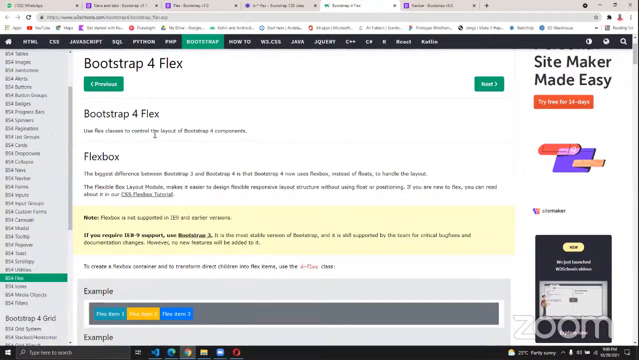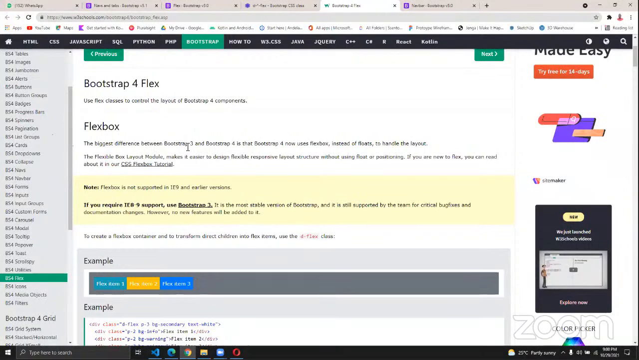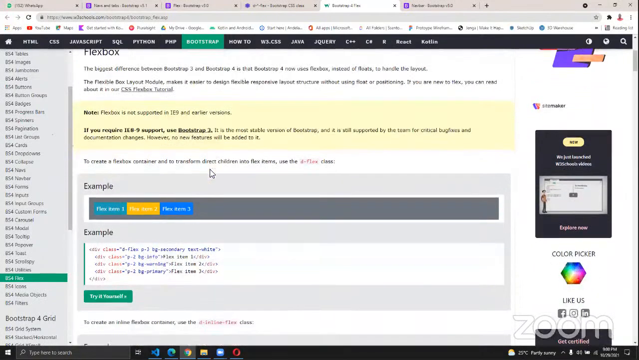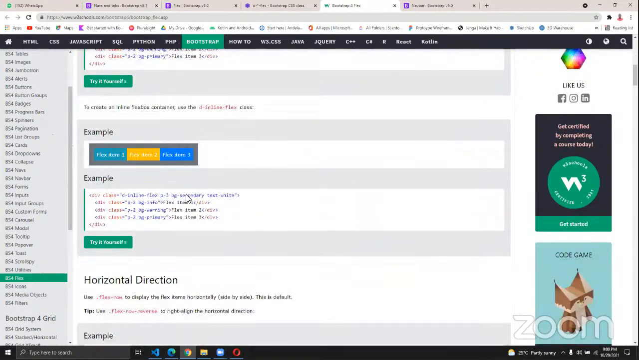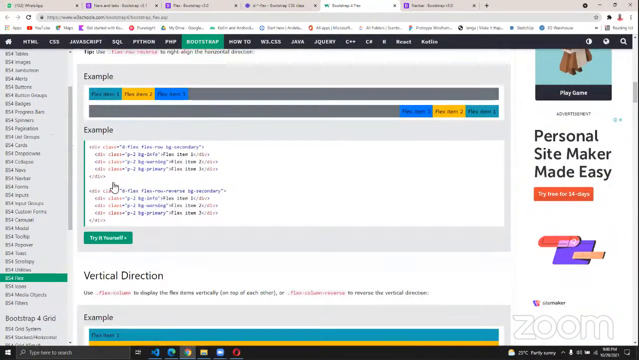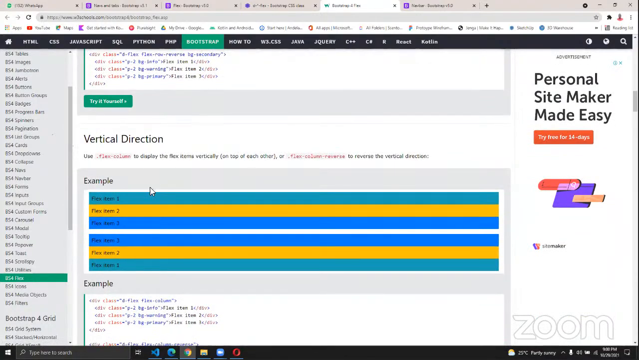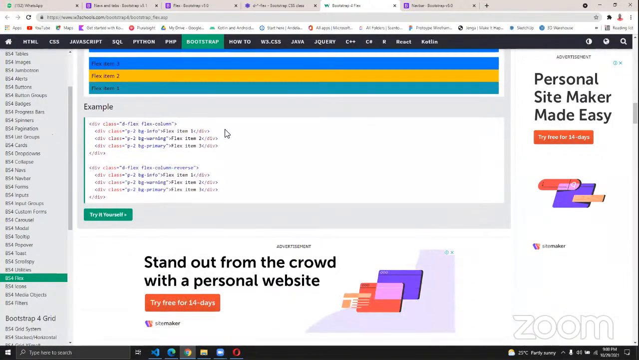I use flex classes to control the layout of Bootstrap 4 components. The biggest difference between Bootstrap 3, what they show you. Then they show you that the class d-flex does this. It is working. Now you can read more information about it. This one shows vertical direction, like this, we used flex-column. So it displays the flex items vertically. Then you get to know, oh, that is what it does.